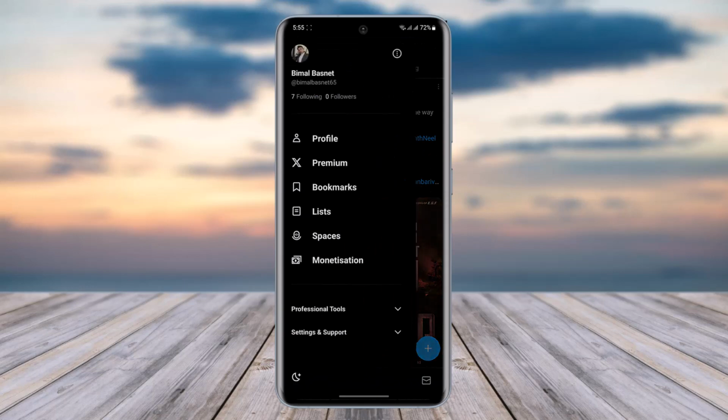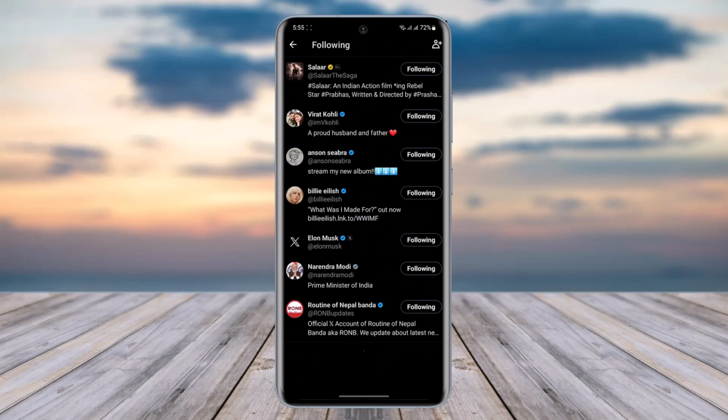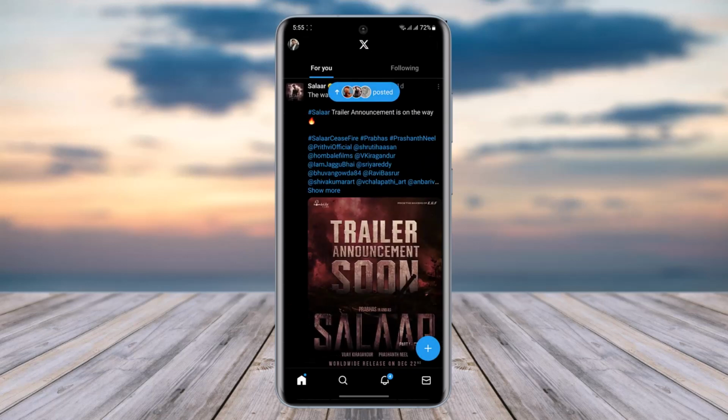And if we go to our profile icon, here in this section we can go to 7 followings, and we can go ahead and follow the person. If they also follow us, we will be able to DM them right from over there.